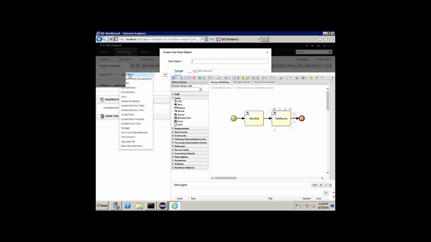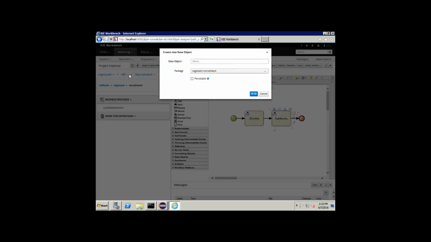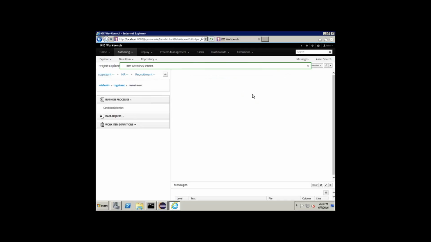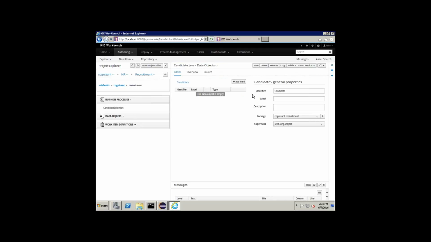I'll click on data object. When I click on it, it will ask me what data object I want to create. I'll say, can you create candidate for me? And keep it in the same package where that business process is. Persistable, if you want, you can select this, if you want this data object to be persisted in the data store, else you can deselect it. I'll click on OK. Now it opens another editor. You see here, it says identifier is candidate, package is Cognizant recruitment, superclass is java.lang.Object, add field.